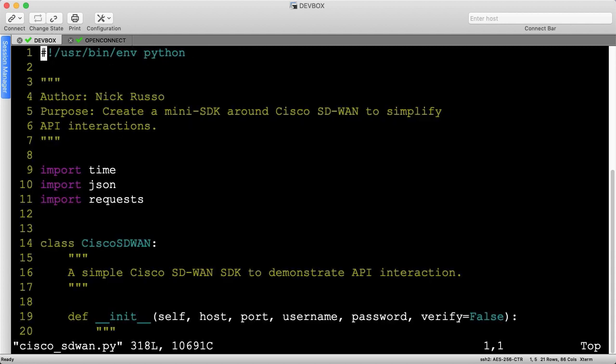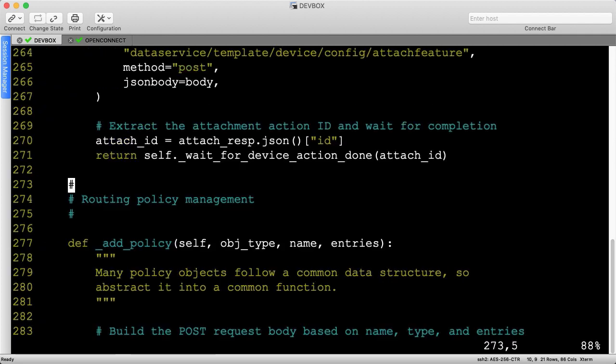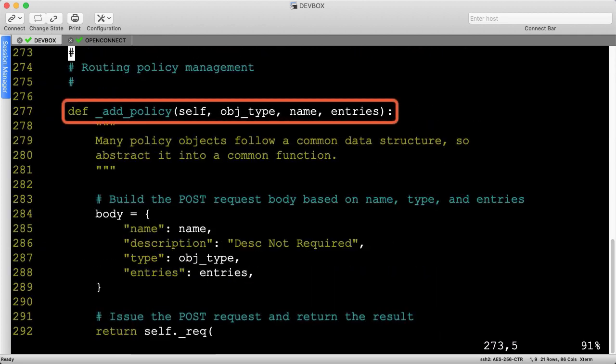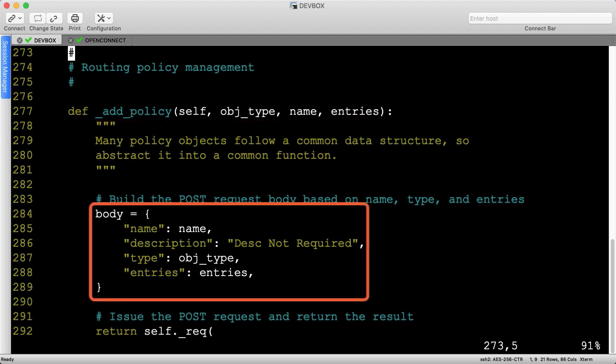I'll jump down to the Routing Policy Management section. First, we see an internal helper method named _add_policy that is used to add a generic policy object. The nice thing about the SD-WAN API is that all policy objects are added in roughly the same manner with roughly the same response data. Every object has a type, unique name, and arbitrary list of entries representing the values. The description is optional, so we don't need to supply it.